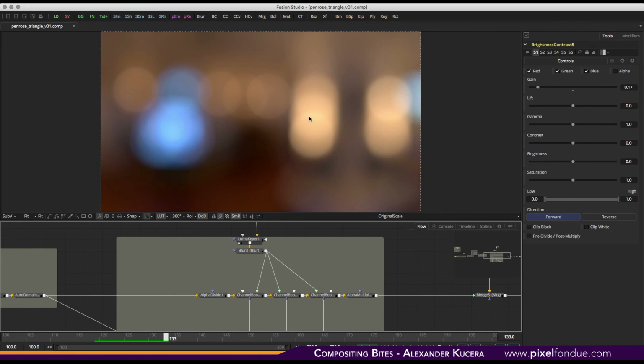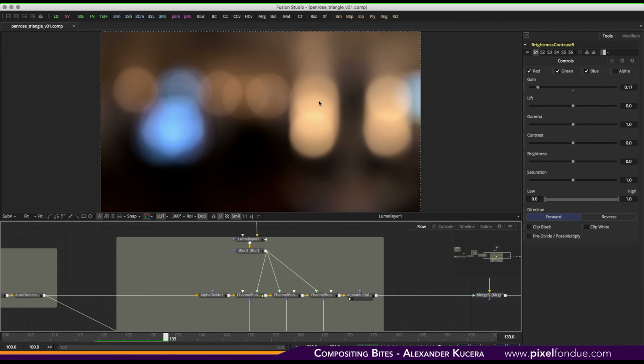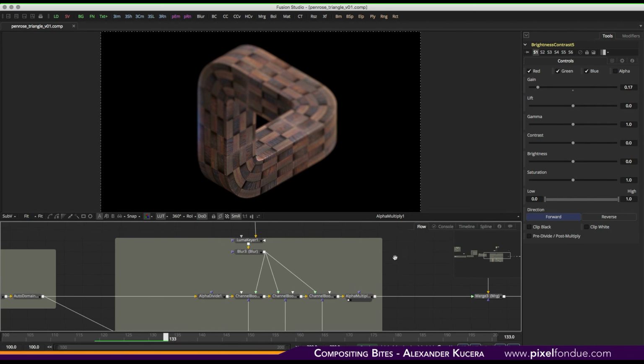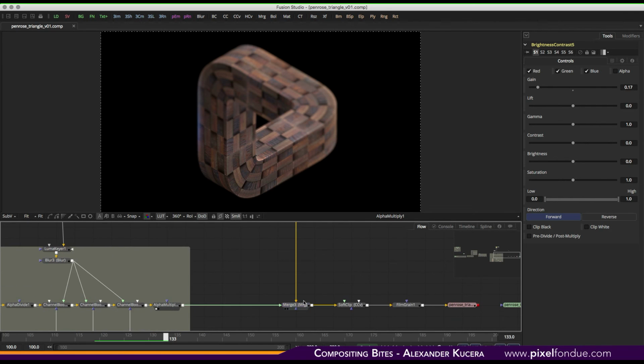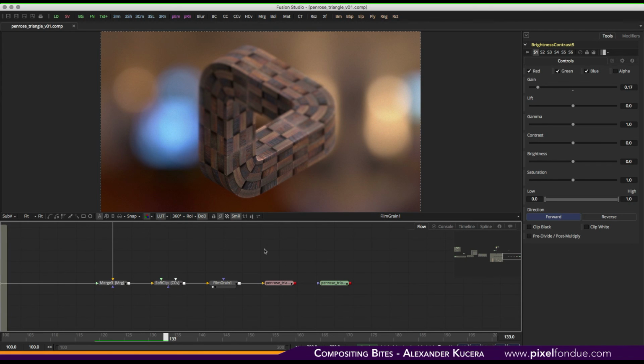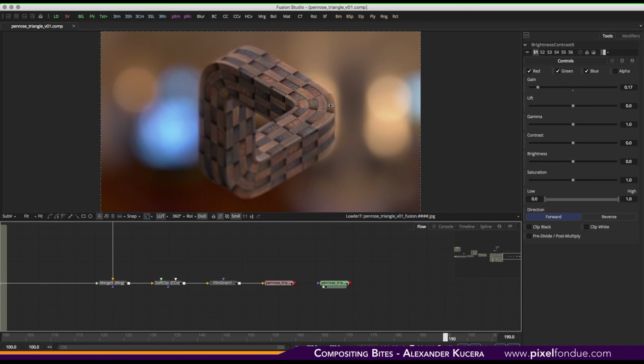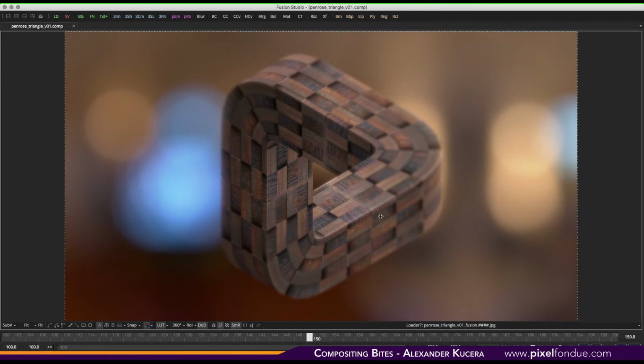I use a Luma key here to get the bright parts of the image to use in my light wrap. And that's what you see here with the light wrap. And then I'm just merging it with the background. Again, just some soft clipping and some film grain. And that's it. And that gives you something like this.